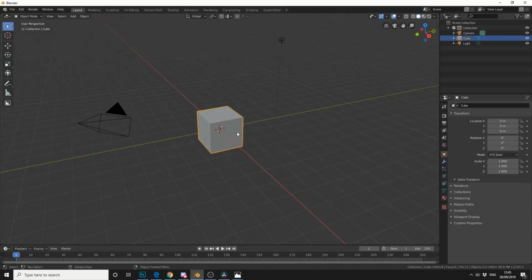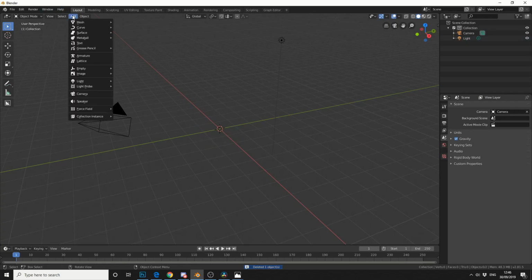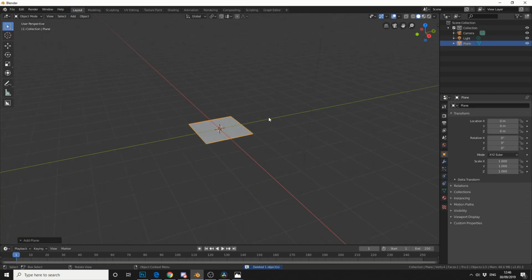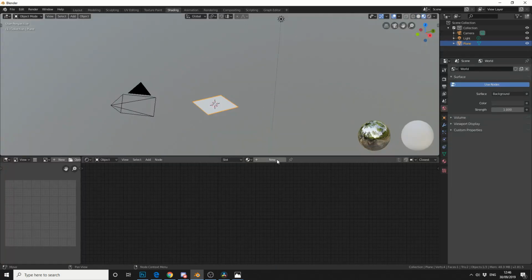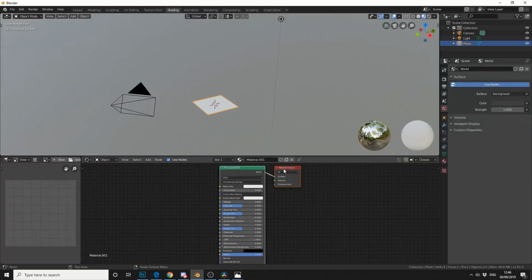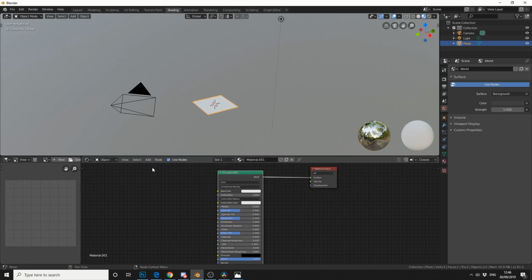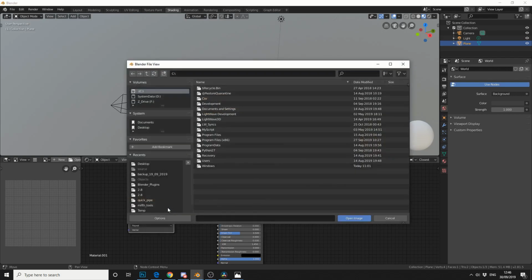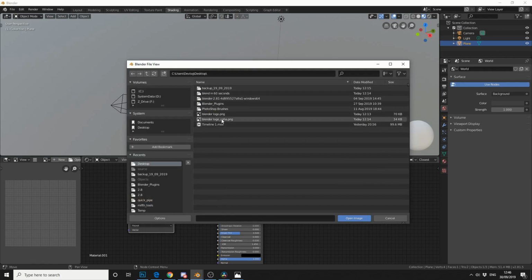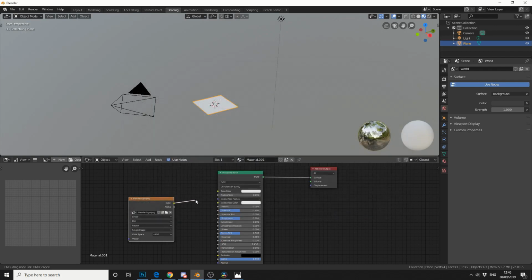So I'll jump back in, and what I'll do is I'll add an image plane. So we have an image plane, so I'll jump into the shading tab and I will assign a new material. So generally you'll get a principled shader. So just so we can see what's happening, I'll go to add, search, and I'll search for an image texture. Now this will be our Blender logo, so I'll go to desktop, Blender logo. And I'll just connect this to the base colour so we can see something happening.